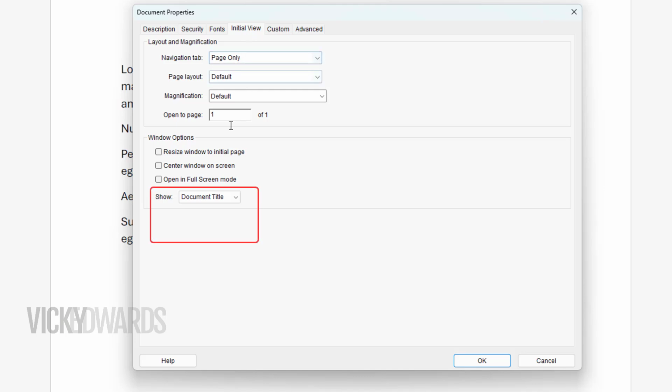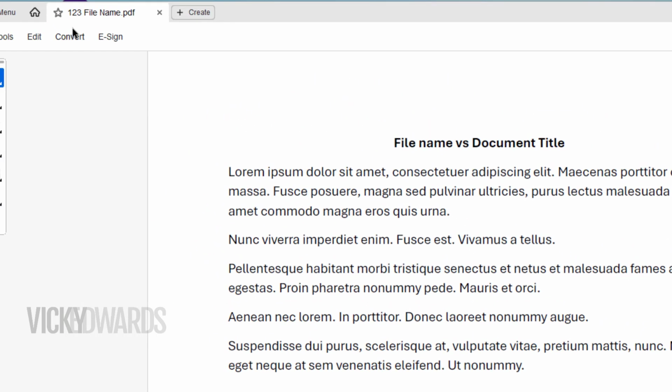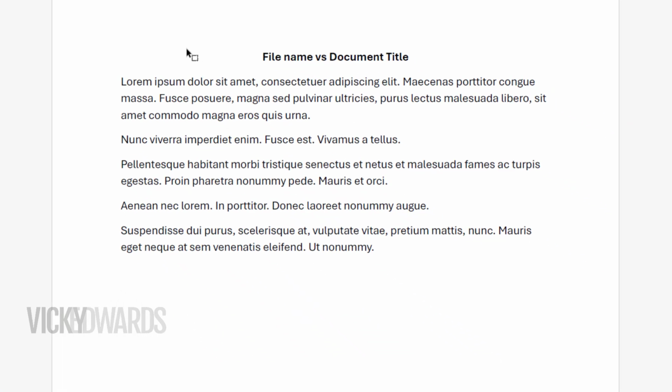From the Show option, either choose File Name or Document Title. To ensure the file name always displays when the PDF is open, leave the title window blank.